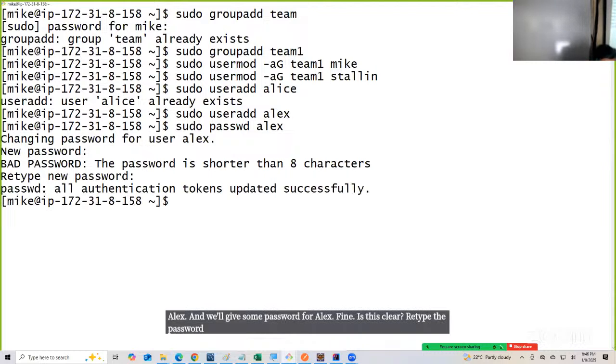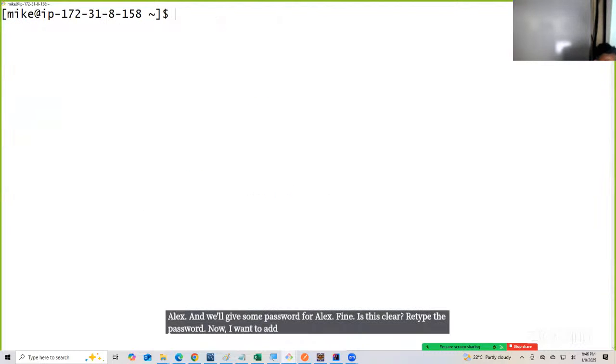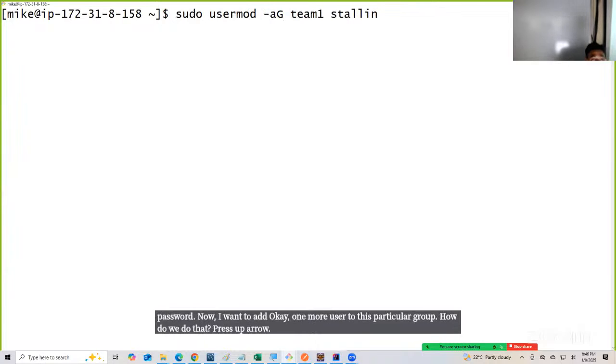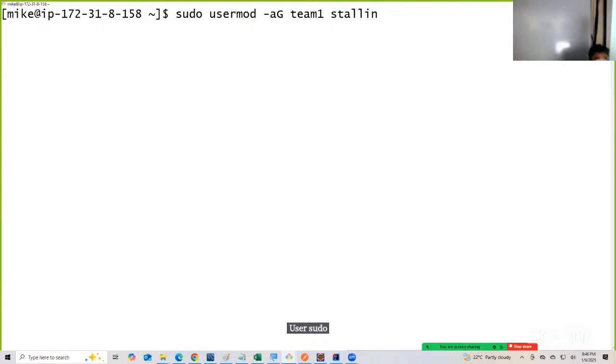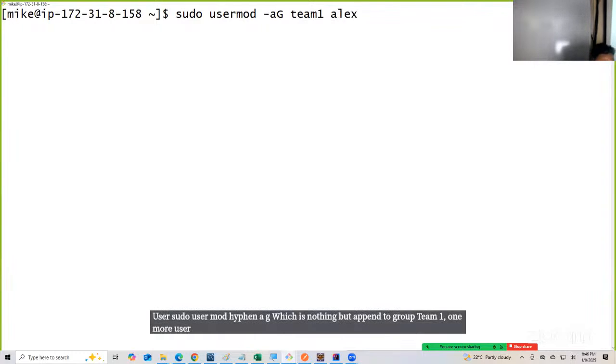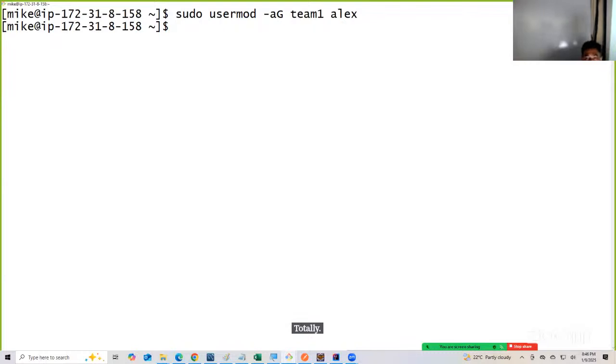Now I want to add, okay, one more user to this particular group. How do we do that? Press up arrow. sudo usermod -ag, which is nothing but append to group team1. One more user, I'm going to append Alex. Totally, how many users are there in this group? Tell me now. 3 users.